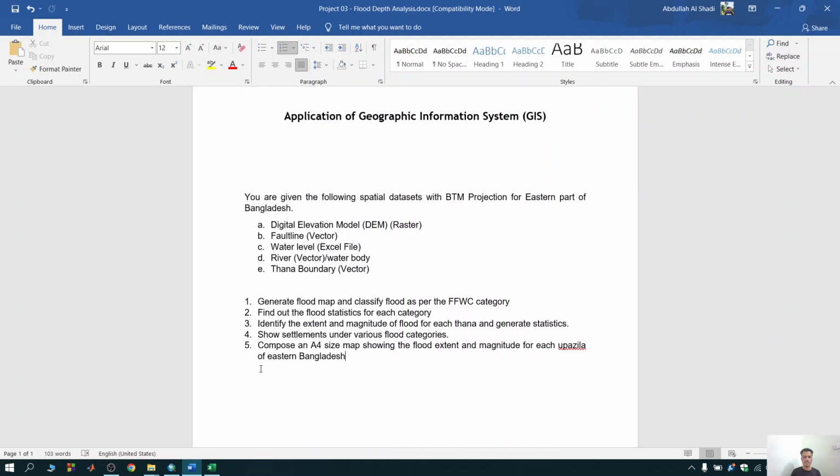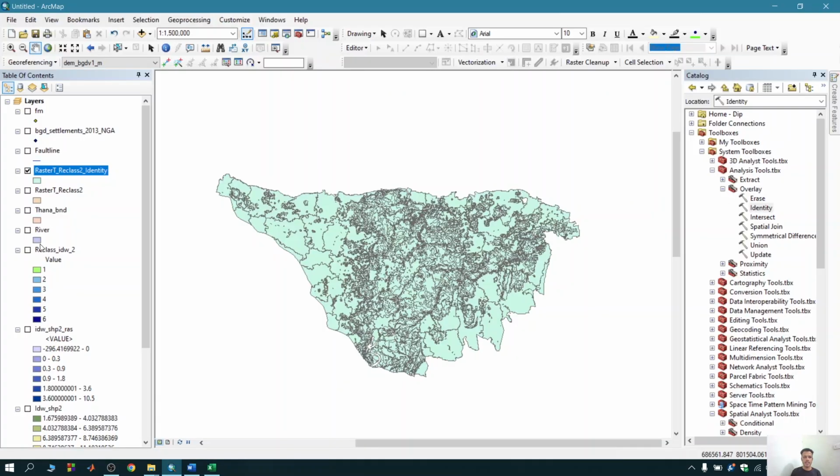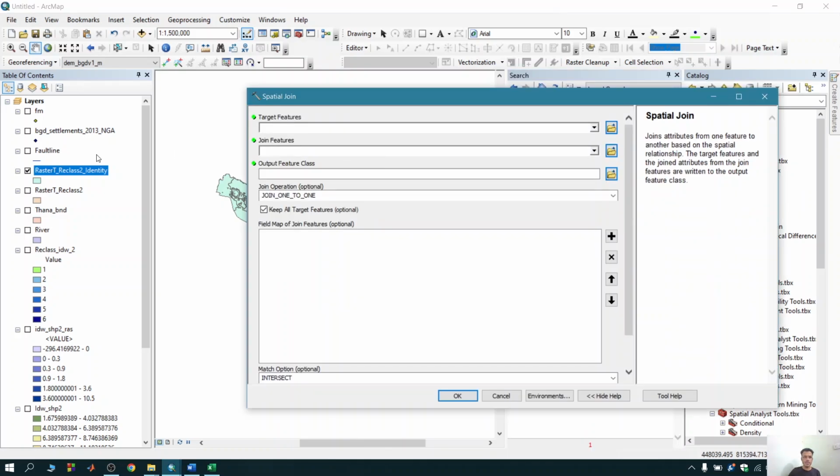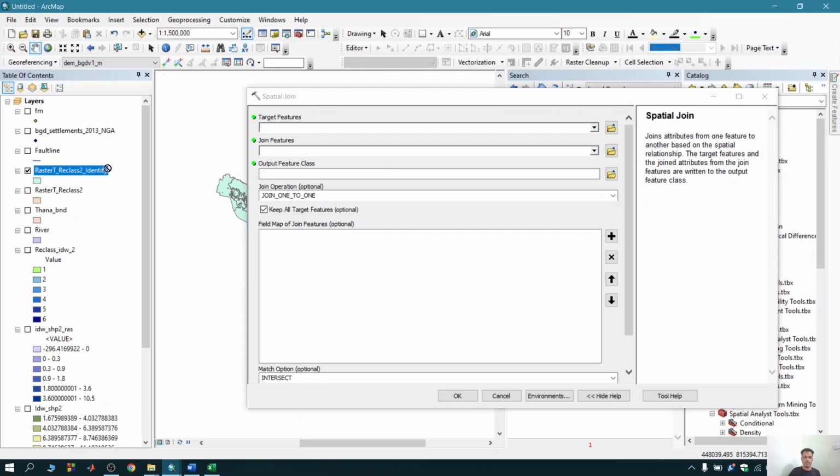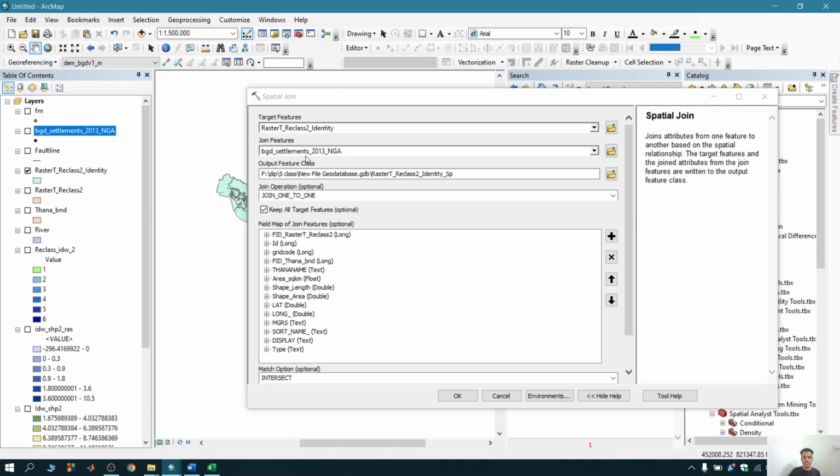The next question is show settlements under various flat categories. For answering this question, we have to go to the ArcMap again. To calculate this, we have to work with the identity tool, but in this session, we have a point feature. So we will have to use the spatial join tool. In the spatial join, we will use the previous identity feature as target feature and the new point as join feature.